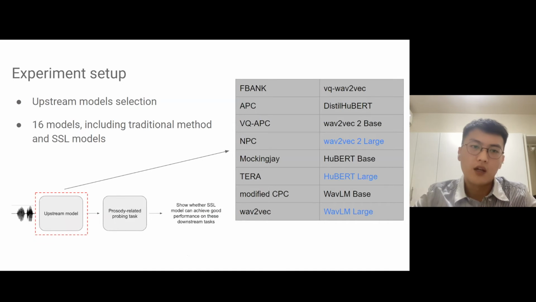So this is the probing test setup, and let me introduce our upstream models. We select 16 models, which include traditional features, such as FBank, and also SSL models, for example, Wav2vec 2.0, BERT, or WavLM. Then that's going to introduce our main results.